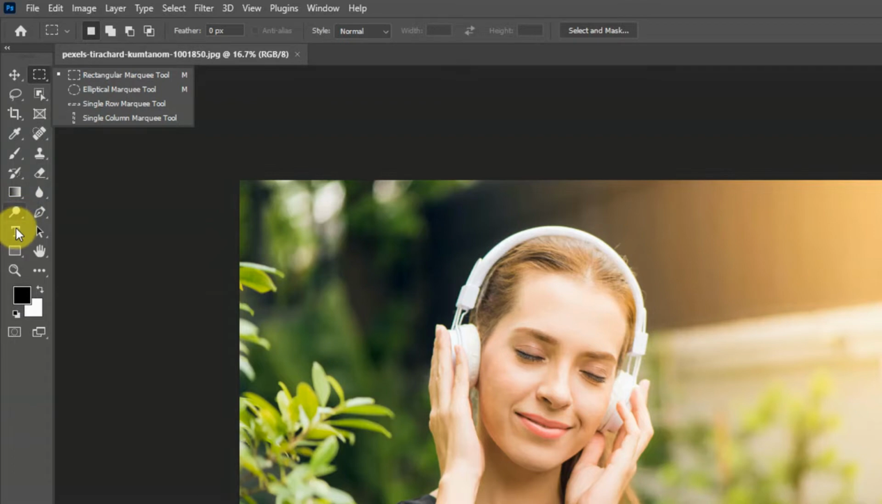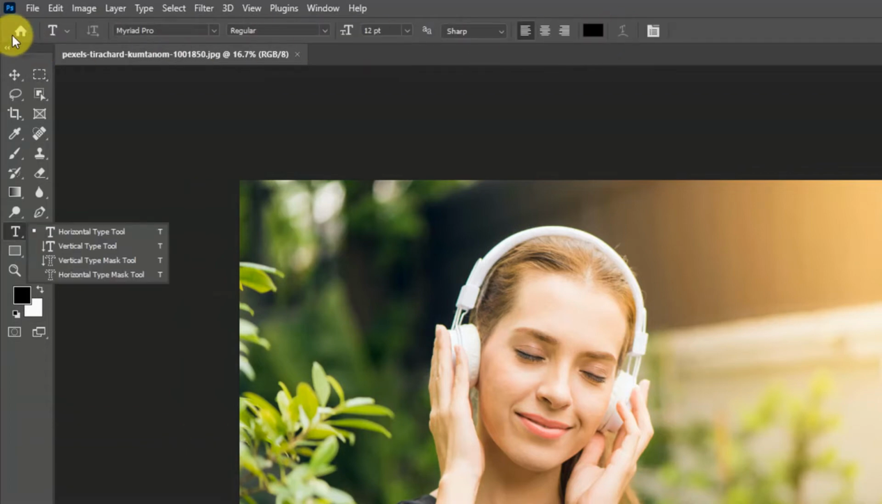You can see after choosing this tool, I come to this tool option bar. Here we have lots of options. You can see we have the home icon. And after that, you can see we have a text icon here. We have all those text options here.